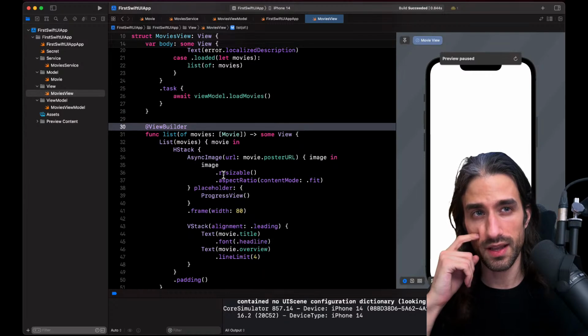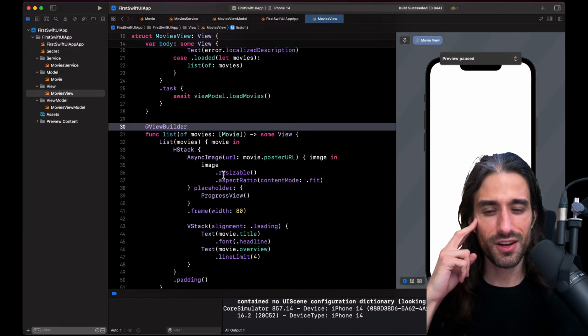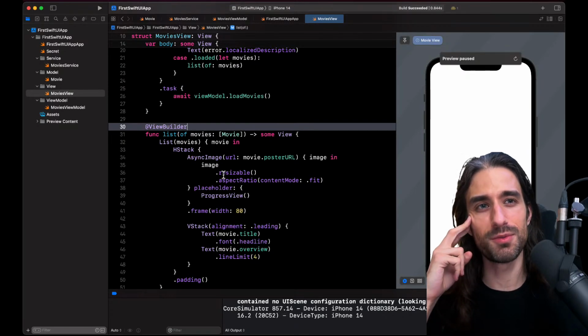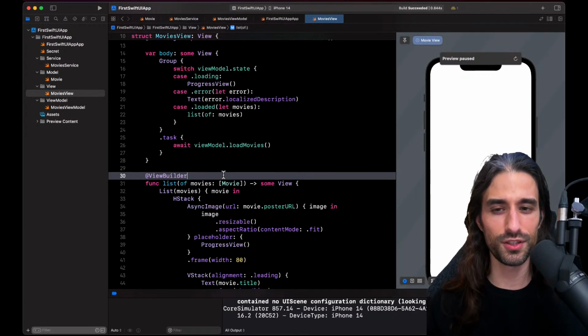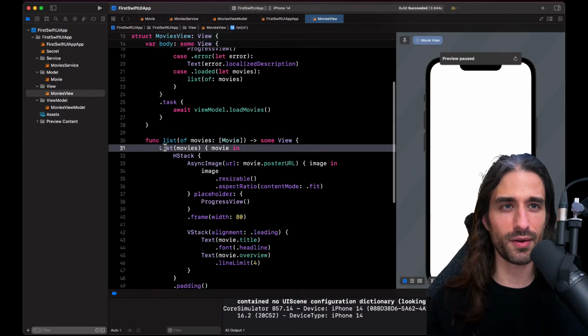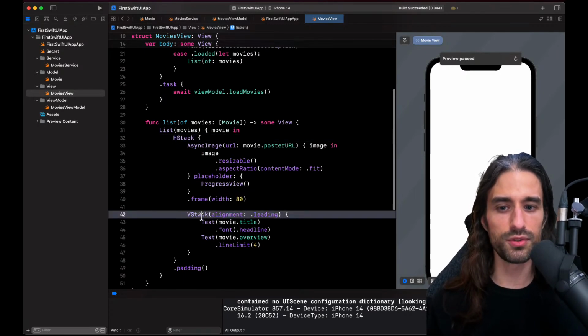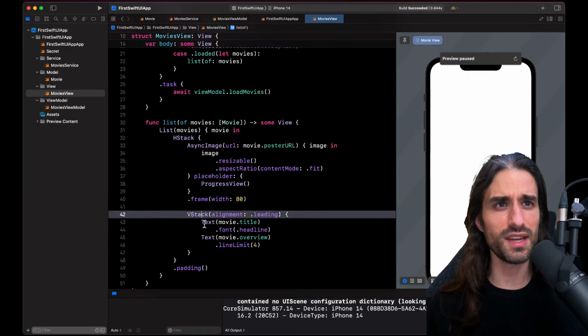That is a great question. I won't go into the details of what @ViewBuilder is because it's way too complex, but basically, let me just give you the gist of it. As you can see, at no point in here is there a return statement. In my HStack, I pass it several views. Same thing for my VStack, but I'm not passing an array.